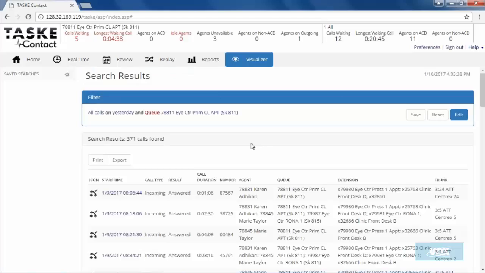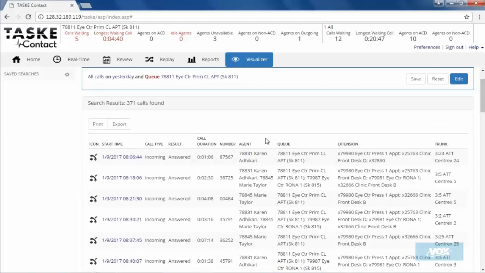All right, 371 results. And here they are in chronological order. We see first the date and time, whether the call was incoming, outgoing, or internal, whether it was answered or abandoned, the total call duration of all the calls. Then the caller ID. So in a lot of cases here, the caller ID is just this 5-digit number. And again, that could be because of the Centrix thing. We then see the agent that was involved, or if there's multiple agents, we'll see that.